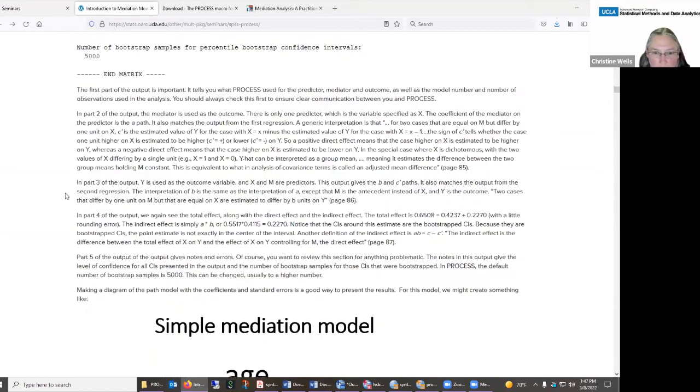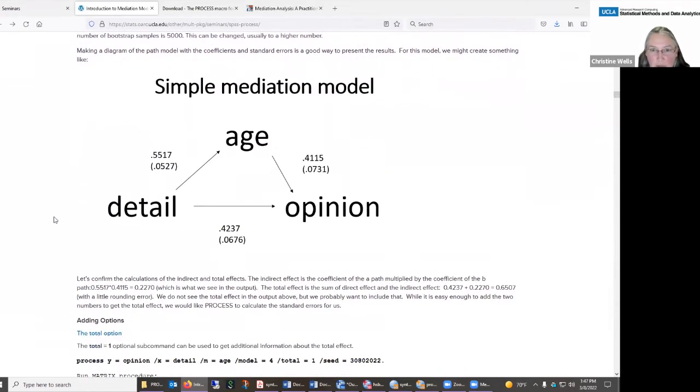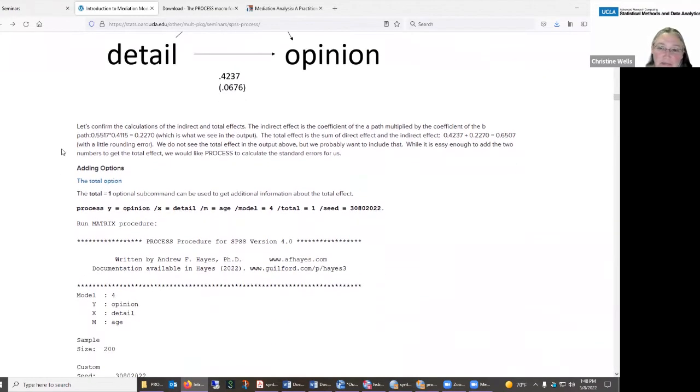So I don't want to linger on this too much longer here. Get comfortable doing your path diagrams. I actually did it in PowerPoint. I didn't get everything quite aligned, but at least it was an easier way of doing it. The PROCESS macro will not make the path diagrams for you. It does do some graphing, but that is only related to moderation analysis or models that include interaction terms. So if you want to use it as a way to graph interactions in SPSS, it's going to work well for that, but it will not create these diagrams for you, which I actually think is unfortunate, but I know why he didn't do it.